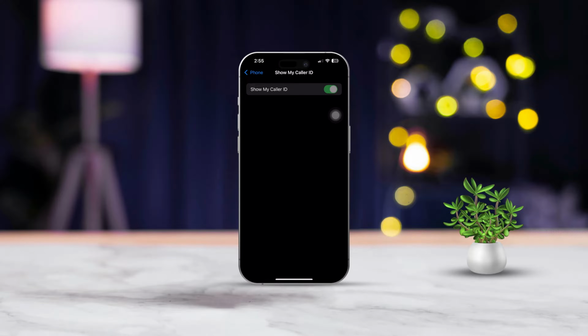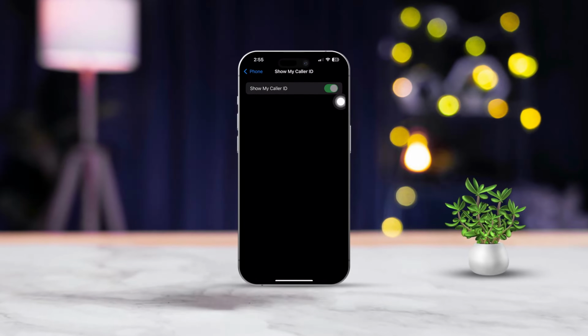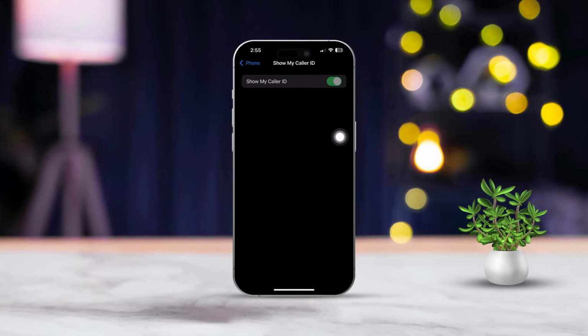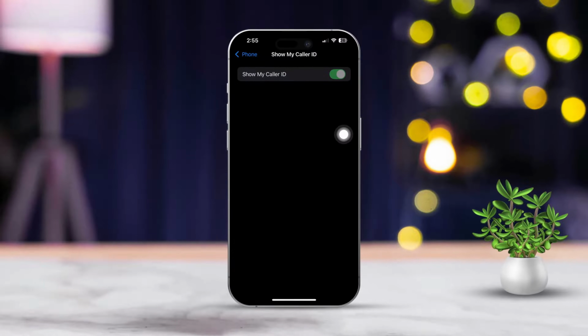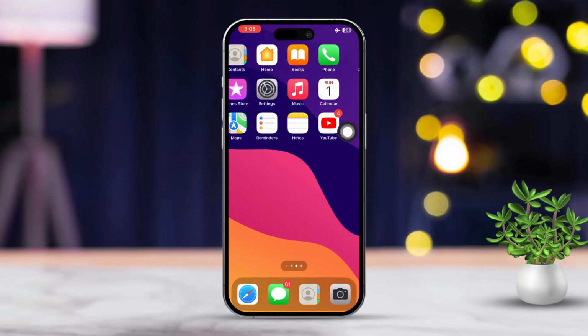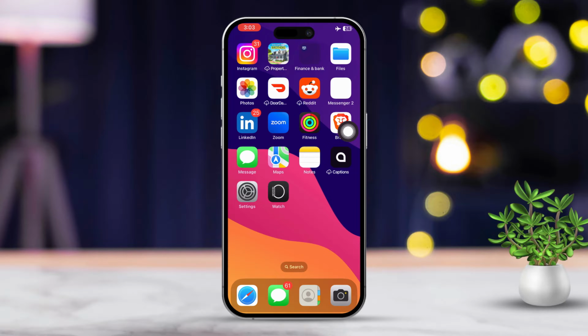Hey there, is your Show My Caller ID option grayed out on your iPhone and causing some frustration? Don't worry, I've got some quick fixes to help you get it back up and running. Let's dive into these easy steps to resolve the issue.